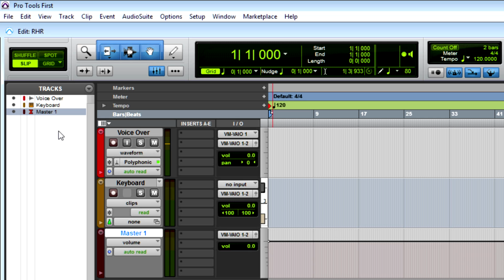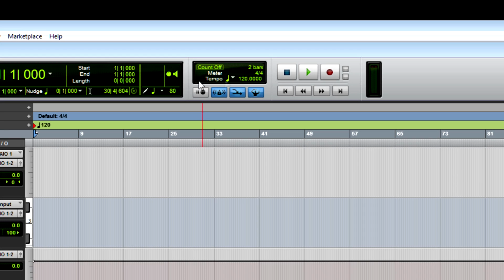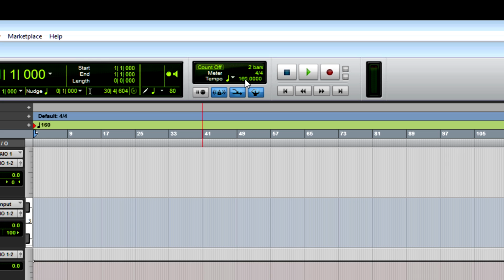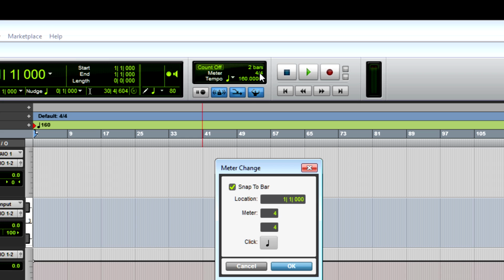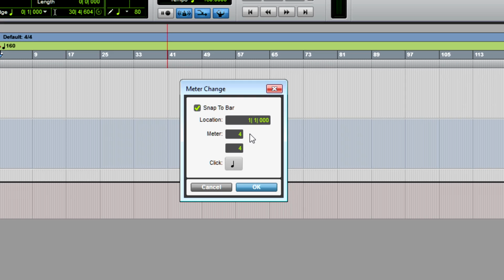So once we have our input selected, we want to change the tempo. And tempo is up here in what's called the transport area. So if you click that number, you can change it. I'll change it to 160. And if you have a different time signature, aka meter, click this right here where it says 4/4. Double click actually. And then you can change it right there.